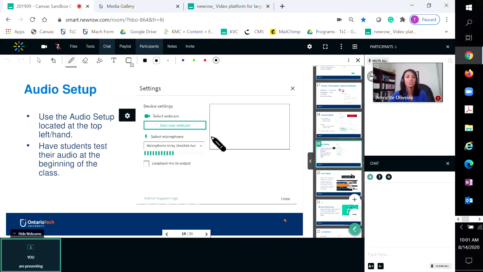So I mentioned how to get access already to the audio setup. I just wanted to reinforce that this is very important to do for the very first class or every class, to test and make sure that it is working and that the students can see and hear you. It's important just so that you get that set up in advance of your class starting.